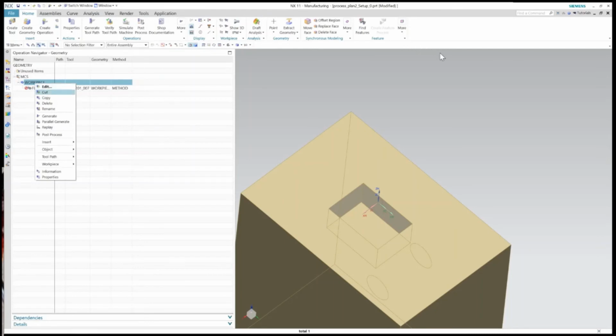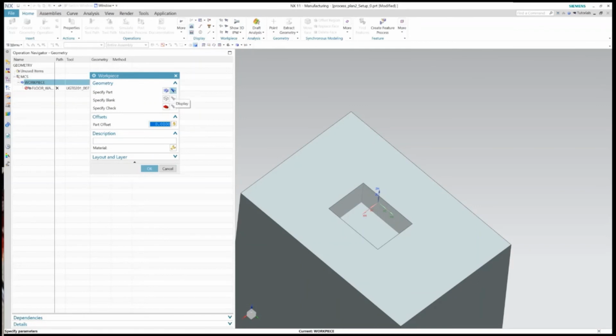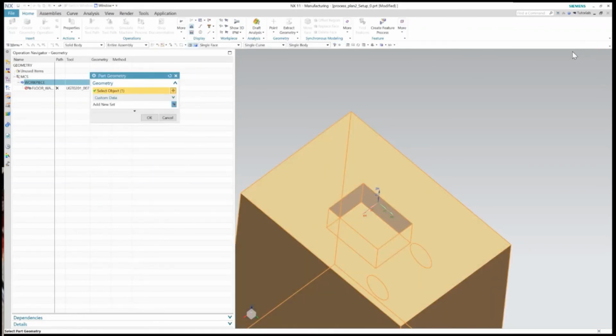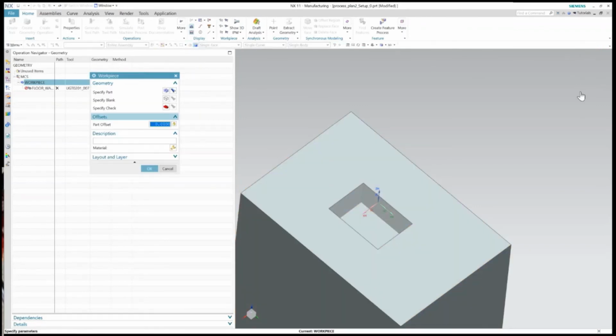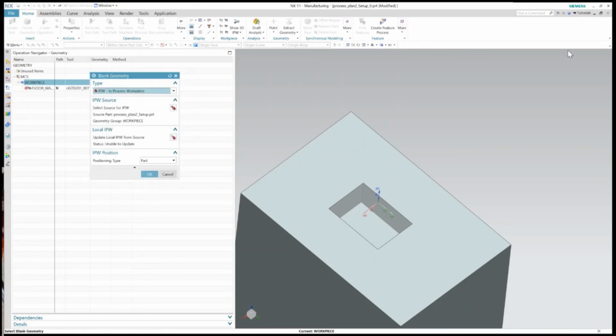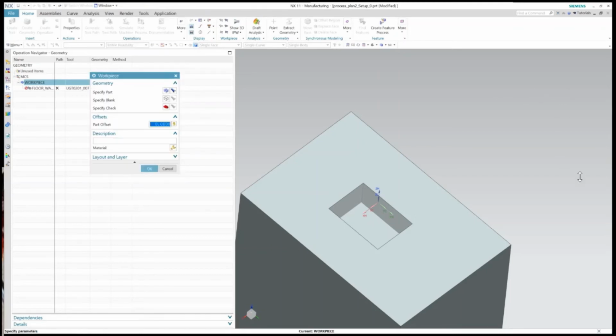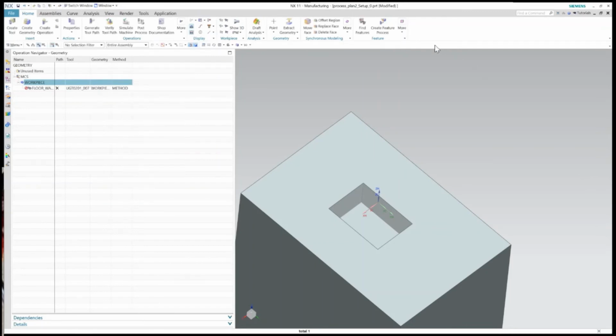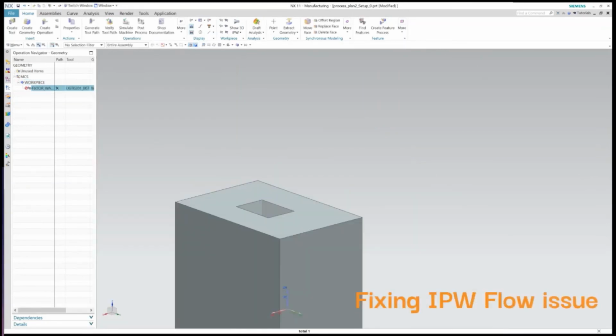So what I'm going to do here is edit it and try to update the IPW, and I'm checking if the part geometry is right. Then I go to IPW and I want to make sure that it's taking it from the right source, which it is, and everything should be all right. But I'm going to go back to setup 1 to see if there's any issues.